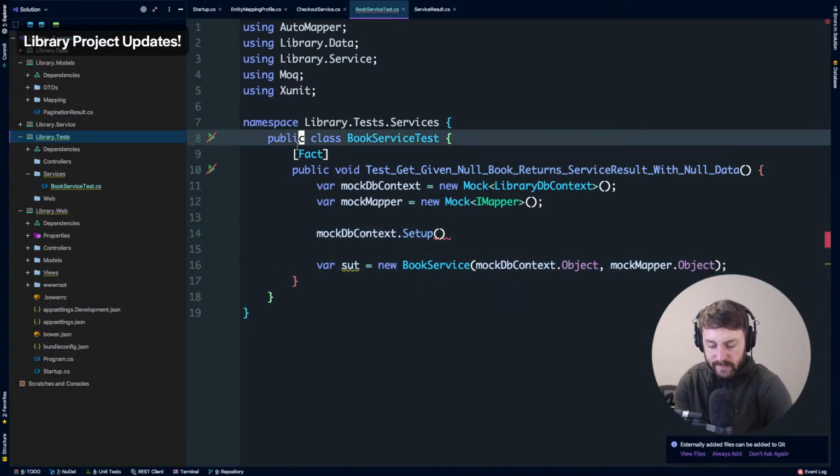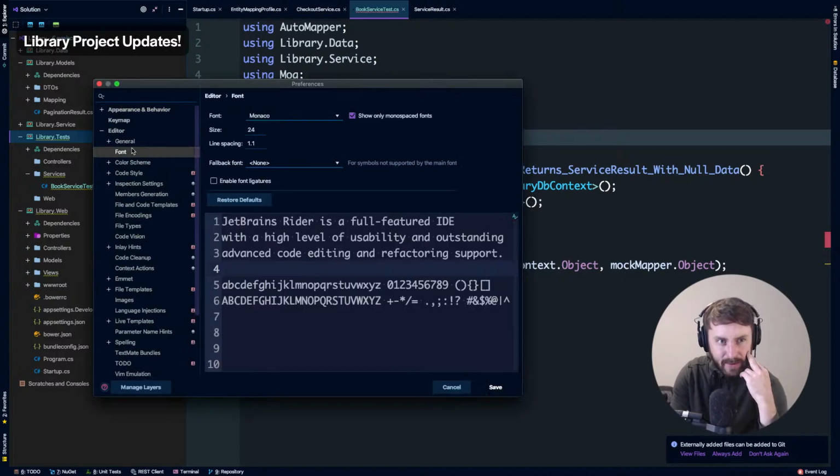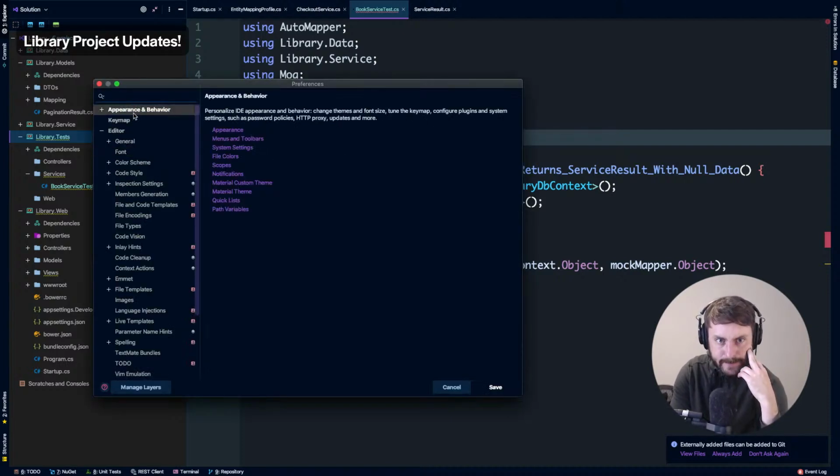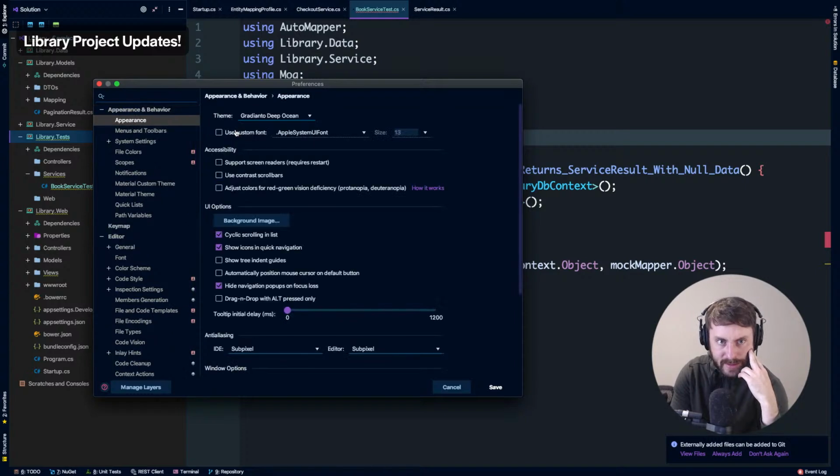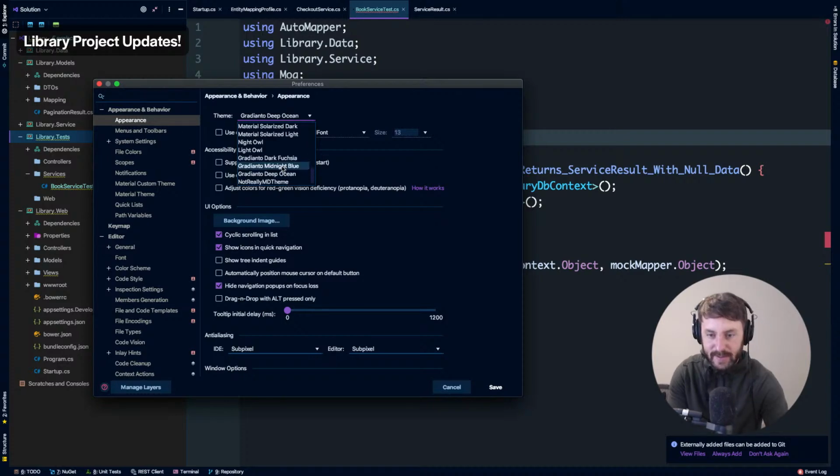What background am I using for IDE? I think I'm using Night Owl, if I'm not mistaken. I'll look it up for you. Appearance, I believe. Gradiento Deep Ocean. Gradiento. Night Owl is another good one. I won't switch it up or else I'll lose the flow.